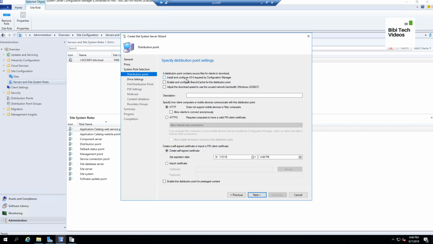Install and configure IIS. Check it. If you are trying to enable and configure BranchCache, I'm just going to leave everything else as is. Pre-stage, yeah, for this lab purpose, leave everything as default. Next.